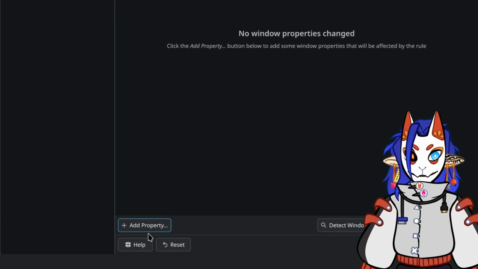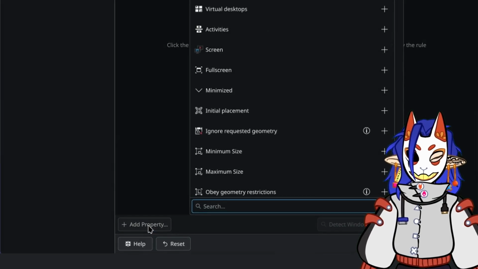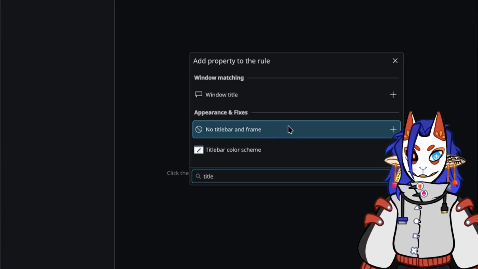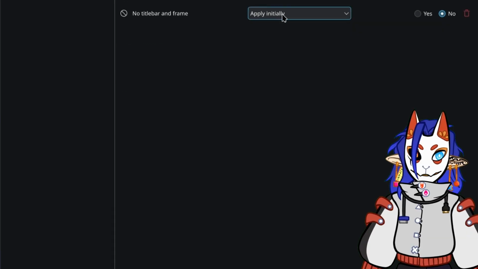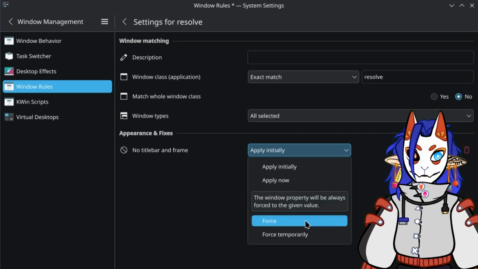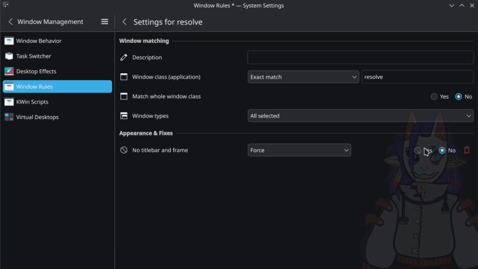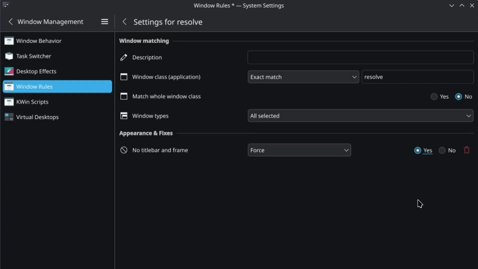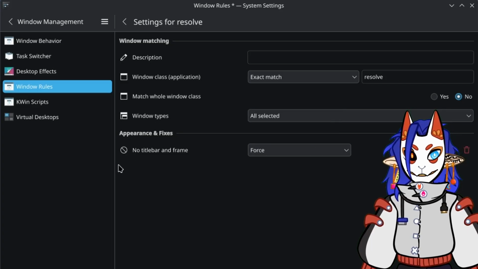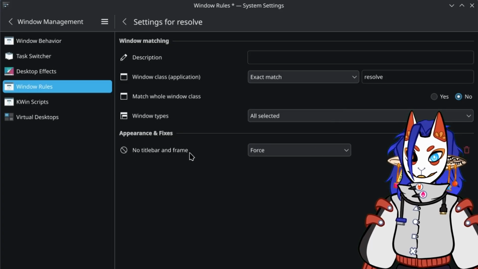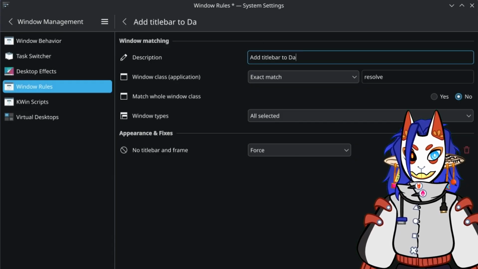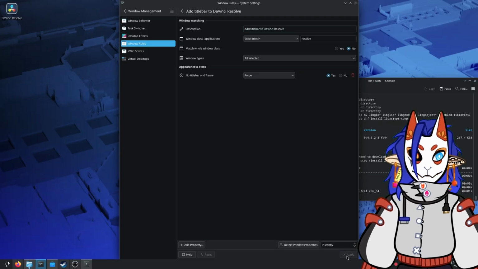In the bottom left corner, you want to add a new property, and we want to add the property called no title bar and frame. We hit that, it's going to be added. Now the rule we want to apply is to force it, and we're going to change it to yes, I do believe. It's a bit convoluted and backwards, but we're forcing it to not have no title bar and frame, I believe. You can change the description up here to whatever you want, such as add title bar to DaVinci Resolve. Hit apply to save your settings.